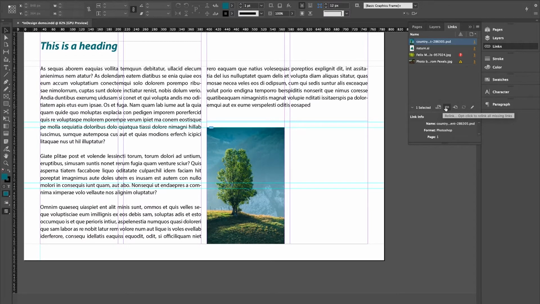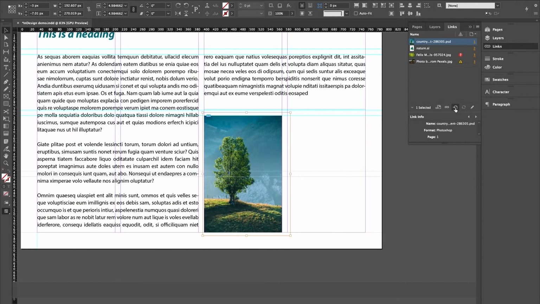One is relink. I could actually put a different image there, or if I've lost the link to my original image, I can relink it here. The second one is go to link, which will take you to wherever that link is in the document. This one is update. This one is edit original, which would take you, if this is a Photoshop file, back to Photoshop so you can change it there.